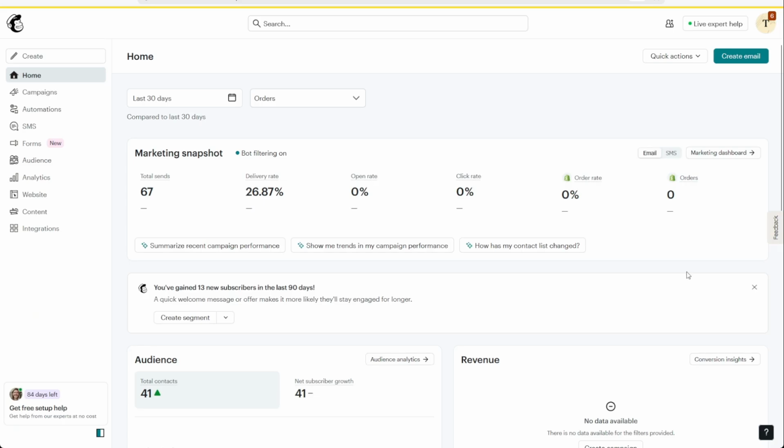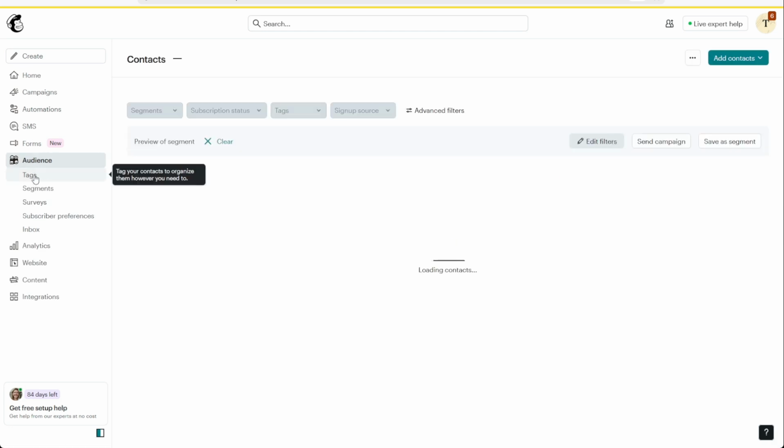Now, the last step is to set up a referral tag. This is optional, but I do suggest this in order for you to see the audiences that were referred by a customer. So on the left-hand side, we will just simply click on audience. And below audience, click on tags.